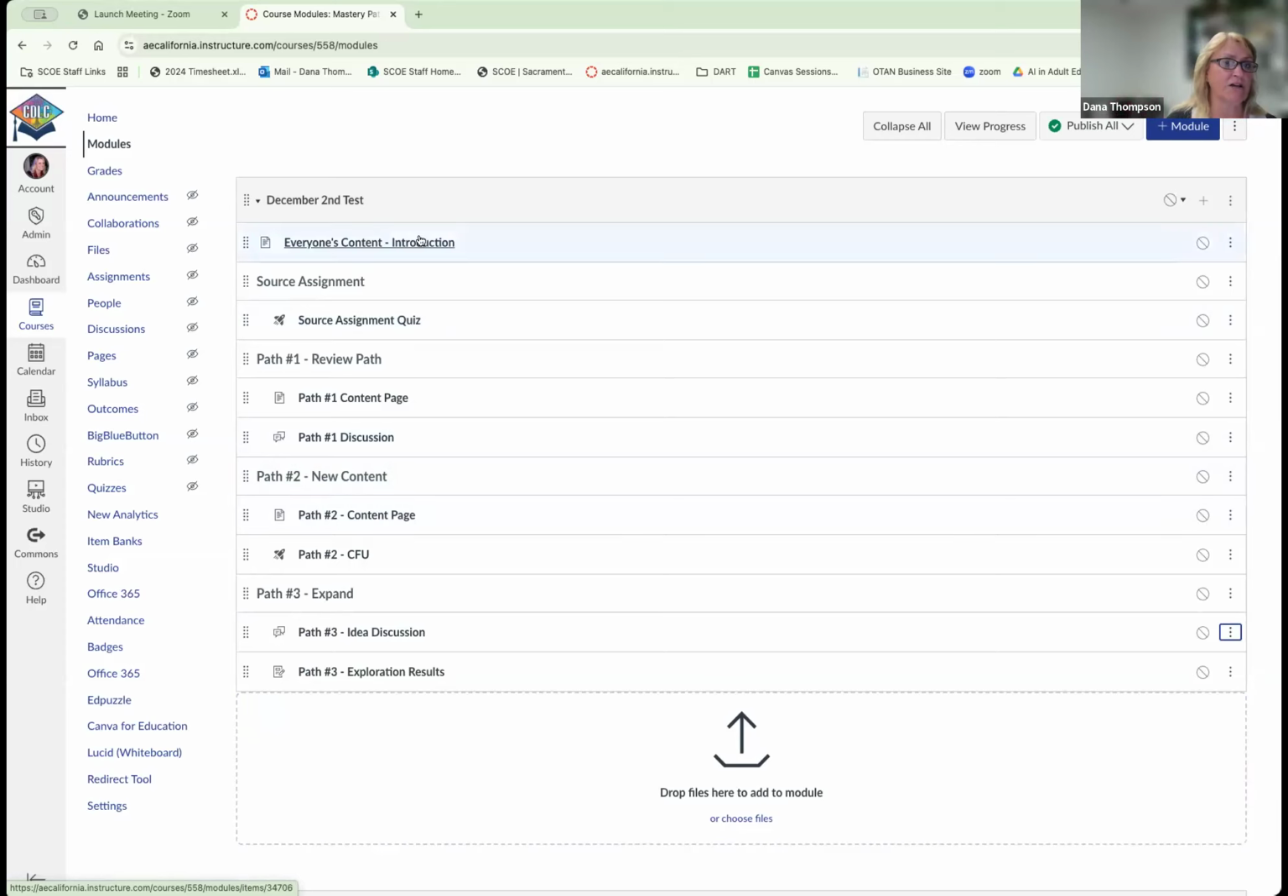And so I can come in here and edit this page with my introduction and resource links and whatever it is. I can create my source assignment quiz, and then I can create the content for each of these items that are in each of these paths. So what I'm going to do now, though, is progress through this module and make sure that everything is assigned correctly.